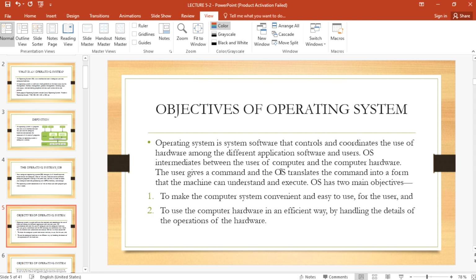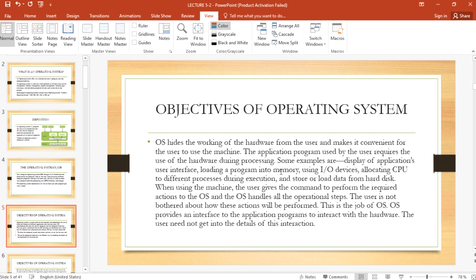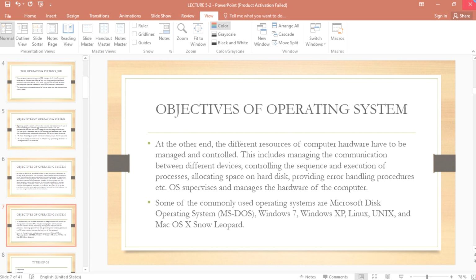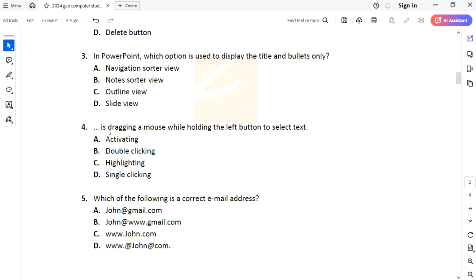Okay, so that's the outline view. It's only able to display the title and the bullets. So let us go back to our question paper. Question 4 reads as follows: dash is dragging a mouse while holding the left button to select text.